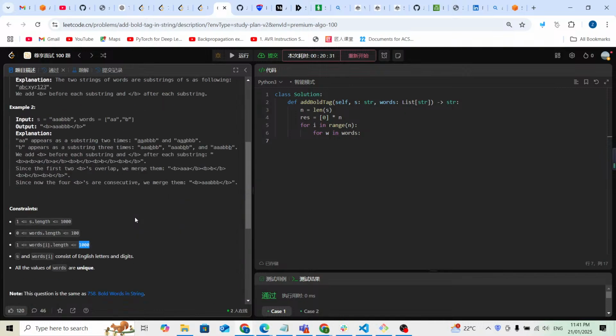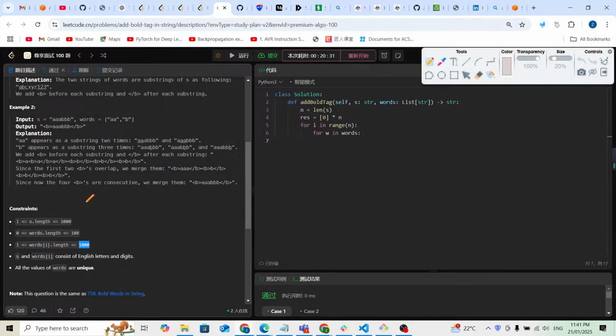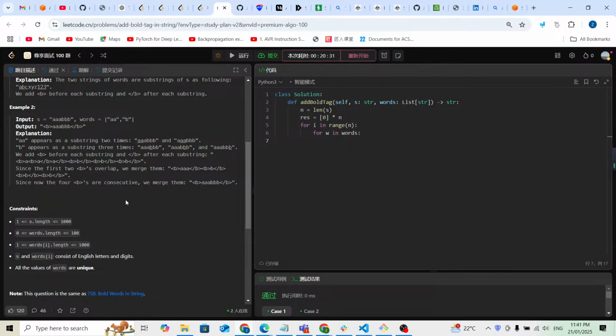For example, if the number of words is 100, and for each one of them the length is 1000, do we need to compare one by one 1000 times? Maybe we need two times. But 1000 times 100 times 1000 would be a big number. This is a string matching problem, so normally it should be really fast. But let's first try to solve it with brute force.